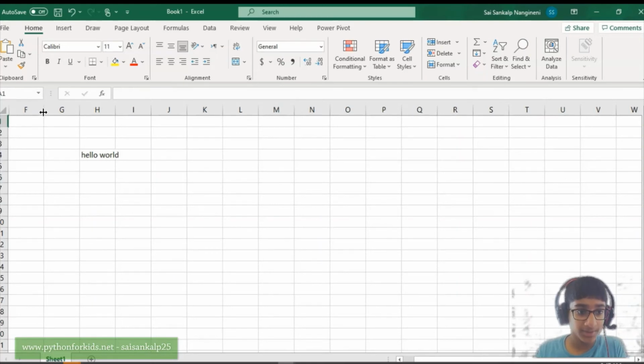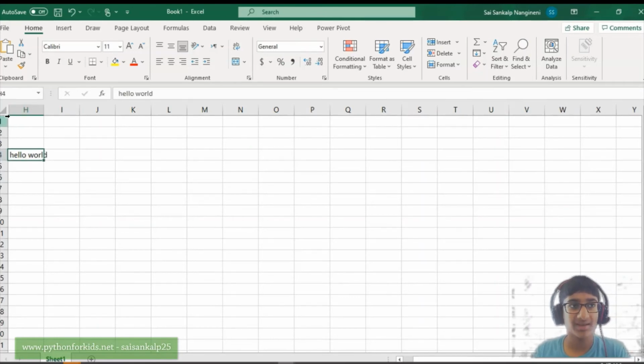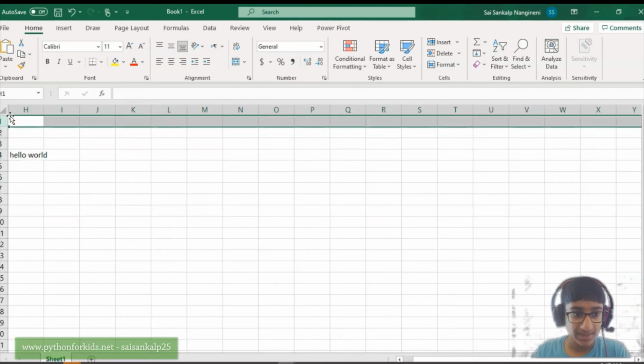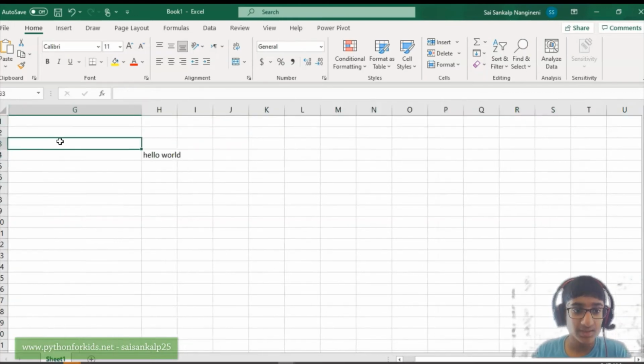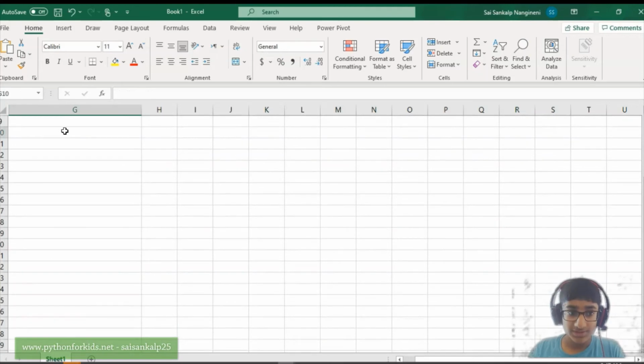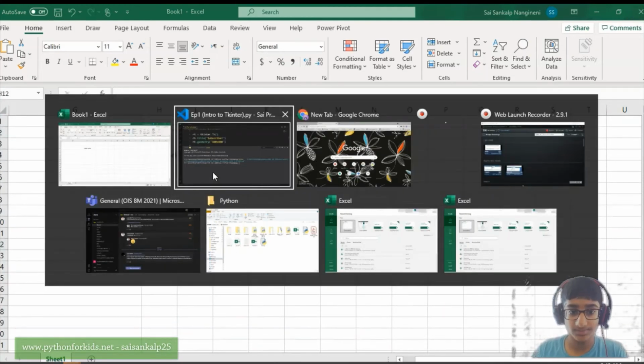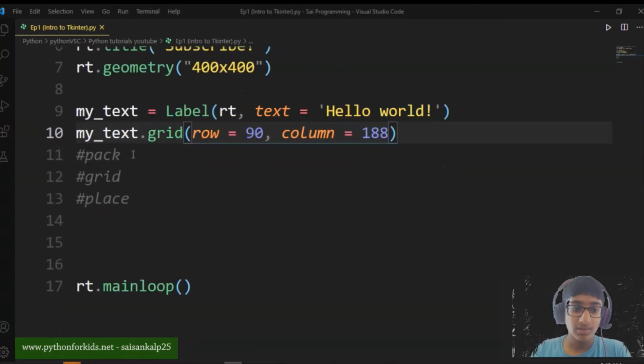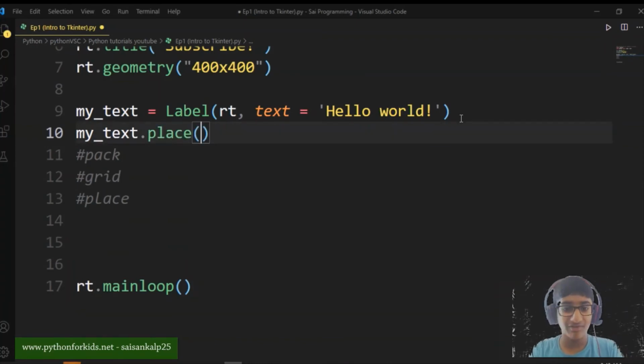But as you can see over here, we just compress everything. It's starting from H, which is column 10 or something like that. But when we increase these things, there are things coming out, which are the columns. So it basically works like that, and I hope you guys understood. So this is how grid works, and now let's go to place, which is my personal favorite. But we need to do a lot of tests to make it correct.